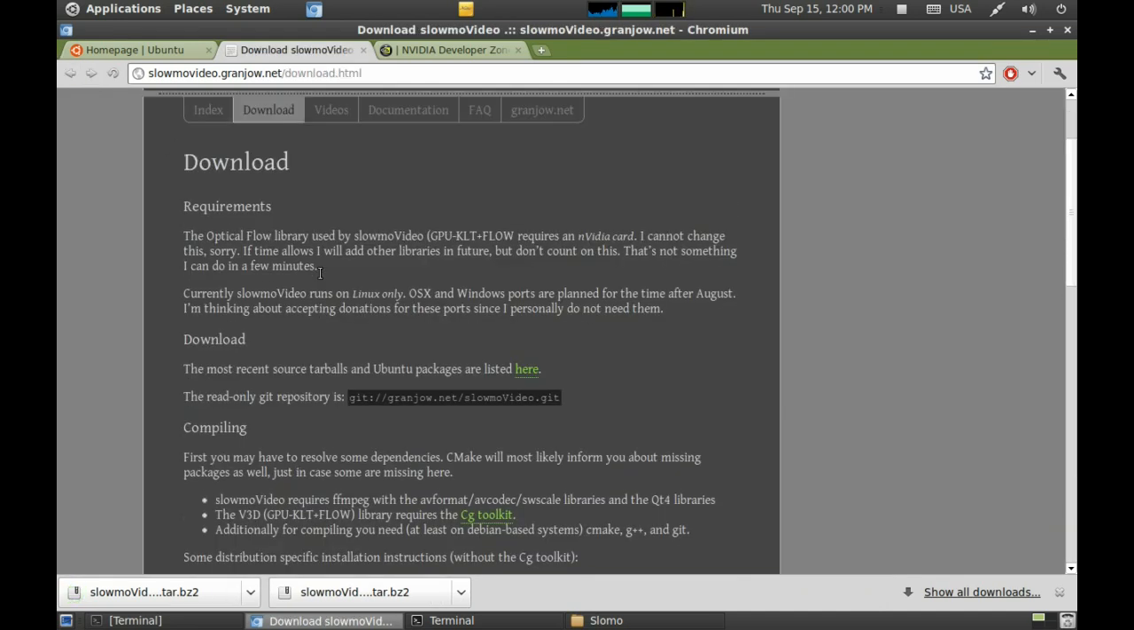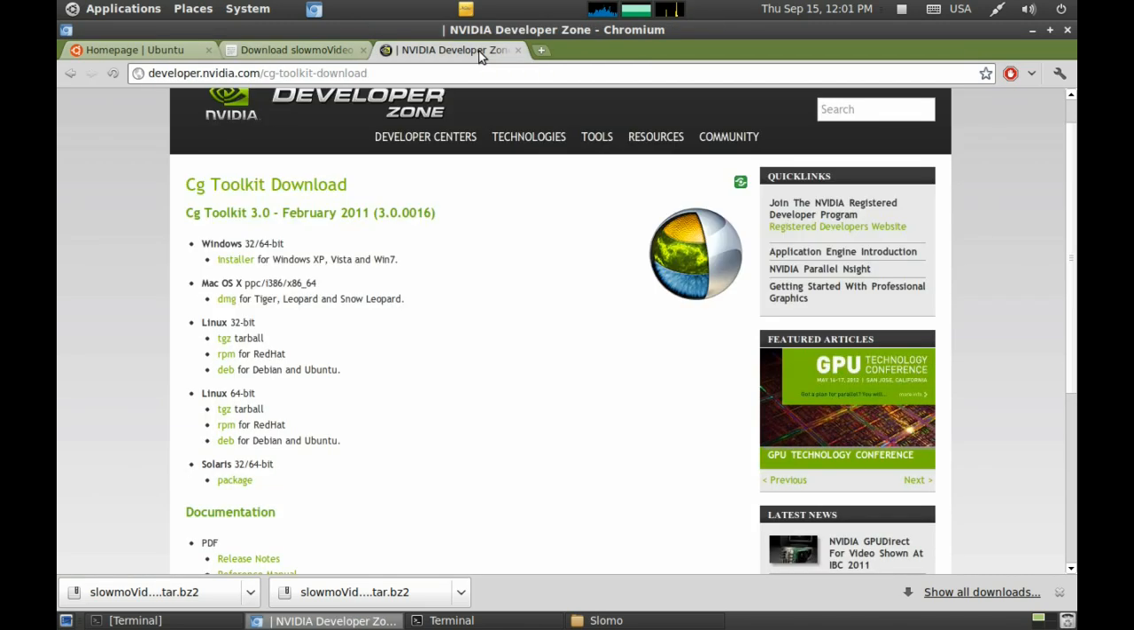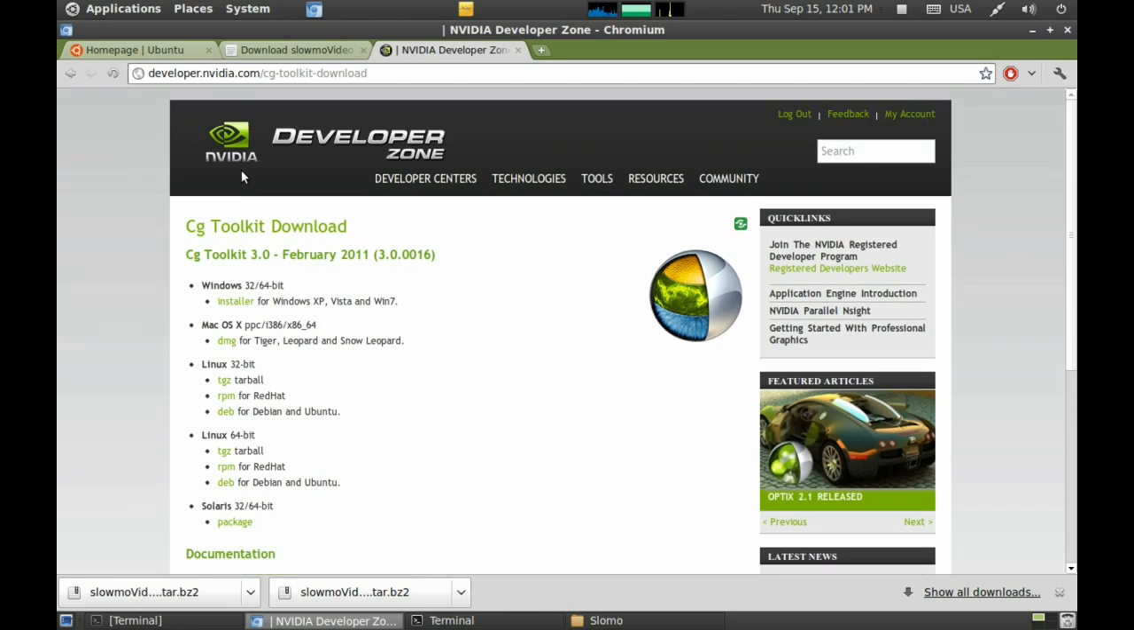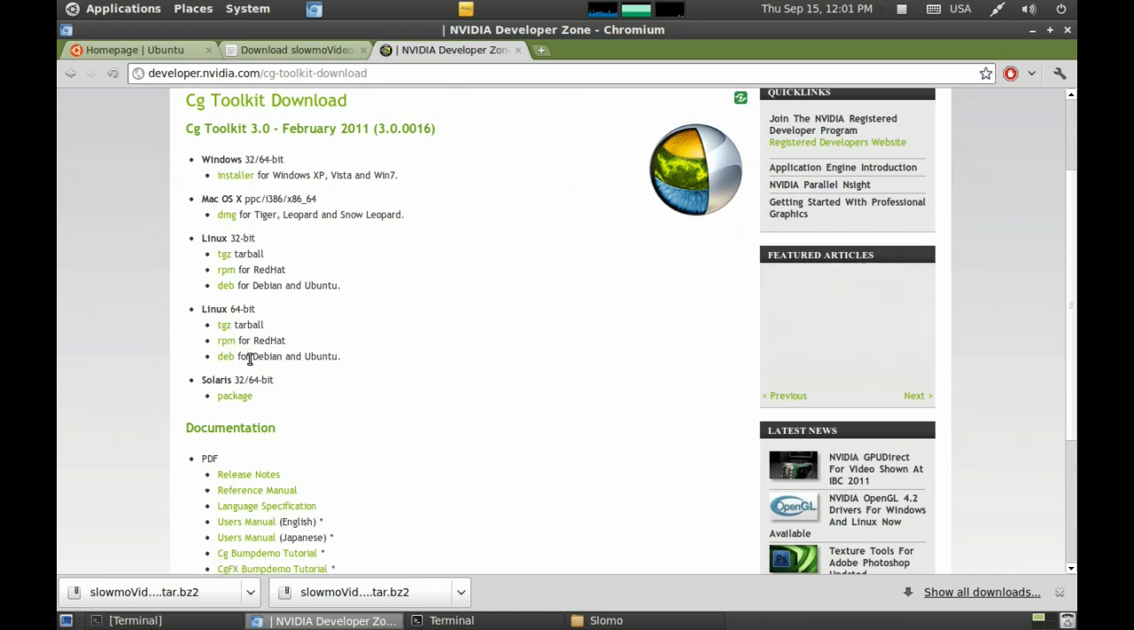Go back. We're going to need this site in a bit, but another thing you're going to need is the NVIDIA CG Toolkit, which is at NVIDIA Developer Zone. I'm going to put this link in the show notes. And you have to register for this site in order to get these downloads. I've already got this installed, so I'm not going to do this now, but you just want to get the one for your system.